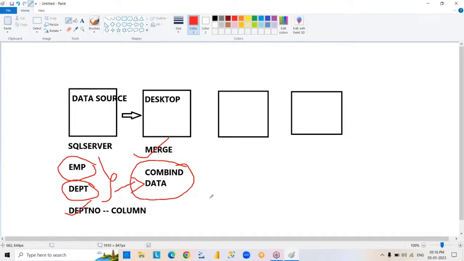So here what's happening? Initially, when the data is there in the source, there are different tables, multiple tables. When you copy data and perform this combine transformation, the merge transformation, they become only a single table.